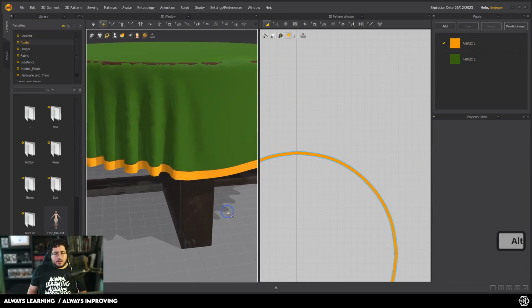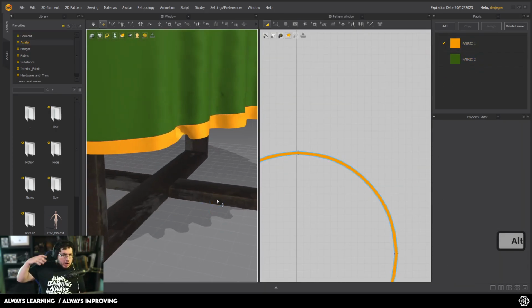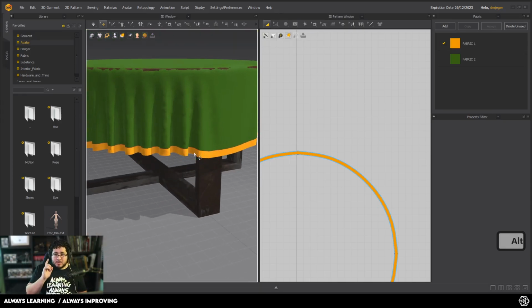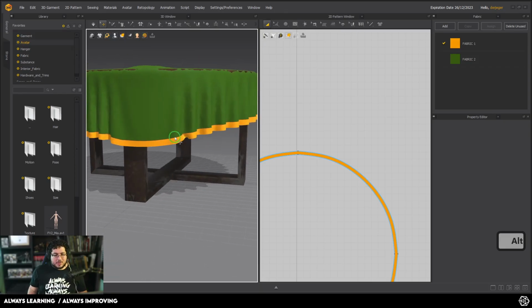So cool, we're creating a little bit of a fancy trim, which we know later on in texturing we can change with gold or silver or something to make this way more fancy. Actually, I think in the next video I'm going to be showing you how to use substance materials, which are very cool. So that's going to be nice.